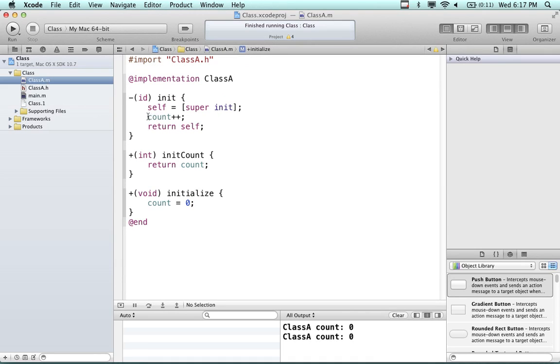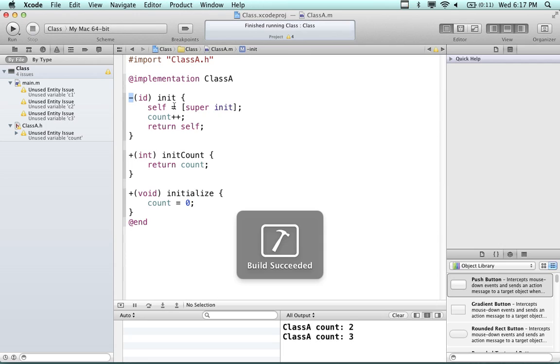The init is doing count plus plus. So for each new object, each new instance of the objects that are getting created, the initializer is incrementing it through this instance method here, the init. So this should actually give us now 2, 3.